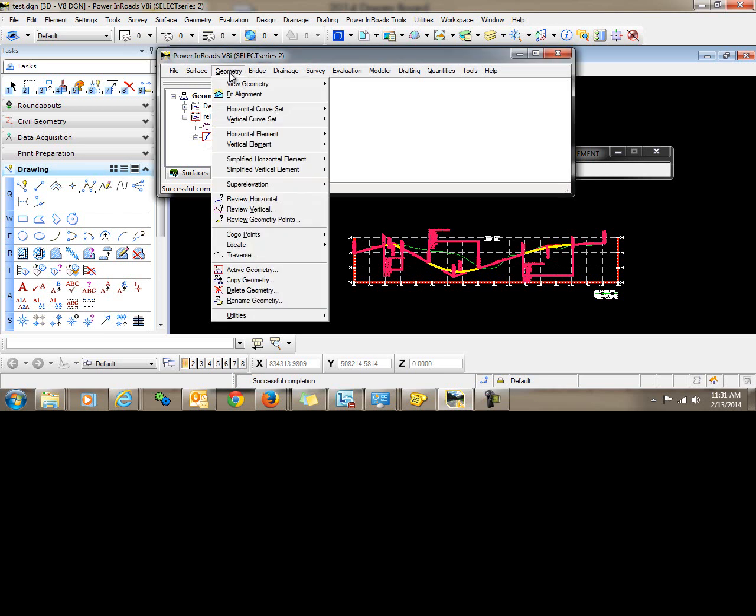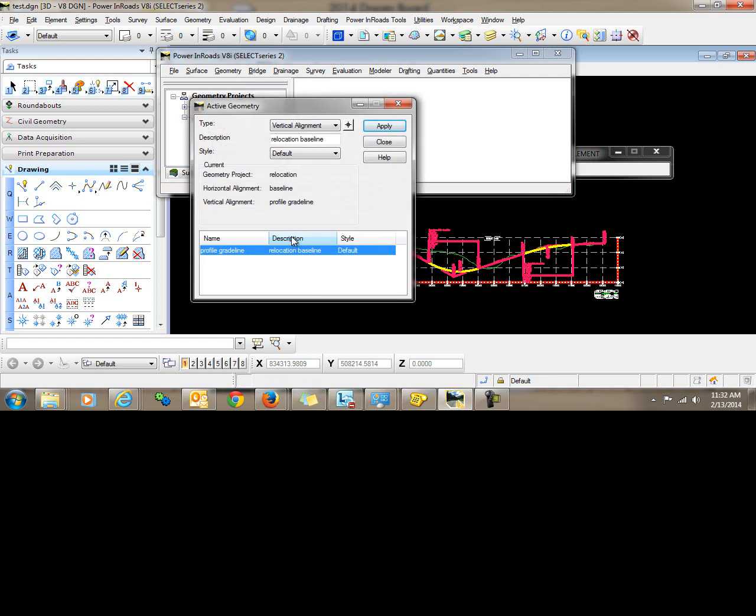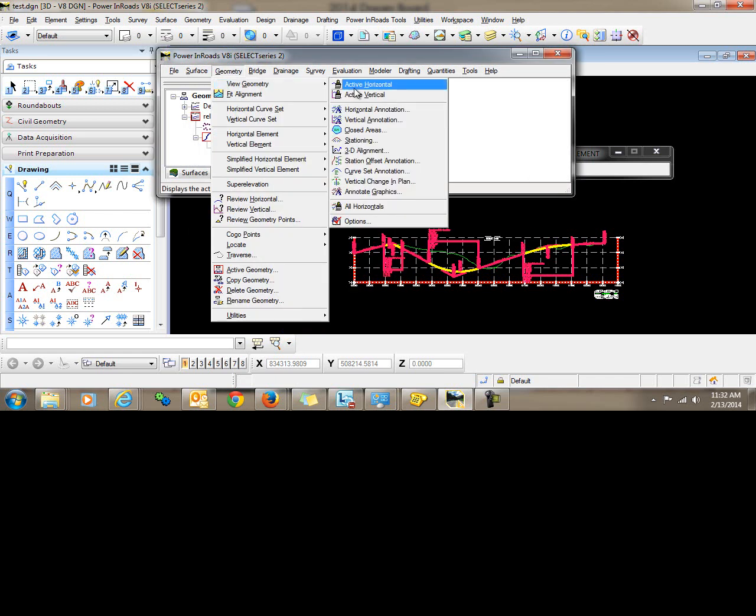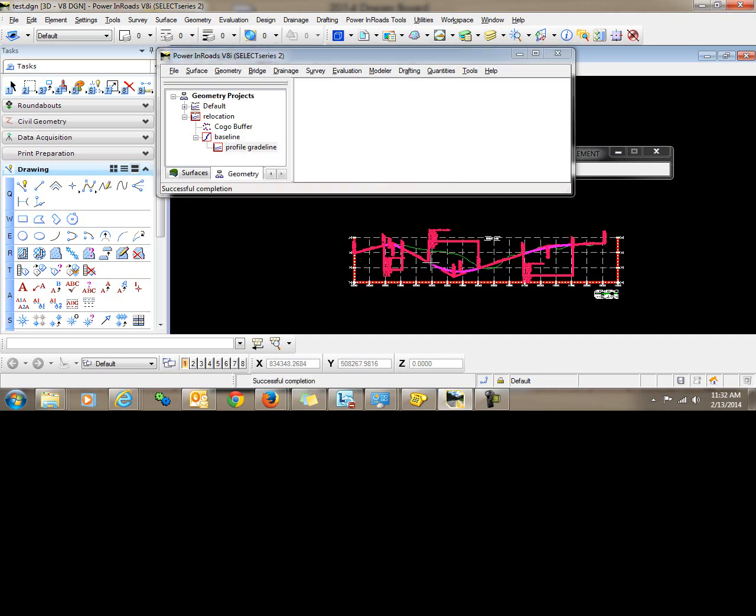We have to go into Geometry, Active Geometry, set our type to vertical alignment, and we're going to change that style to vertical and click Apply. So let's see if it works now. Geometry, View Geometry, Active Vertical, and it does.